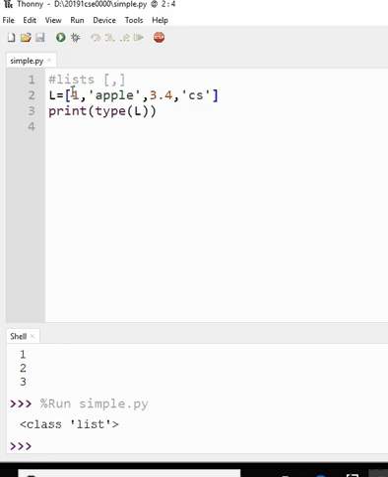The first item is 1, which is of integer type, the second item is apple, which is of string type. How to identify a string? Because it is in single quotes or double quotes. Another item 3.4 is a floating point value, and CS is also a string value. The advantage of a list is that you can have multiple types of values within a list. It is similar to an array in C programming.